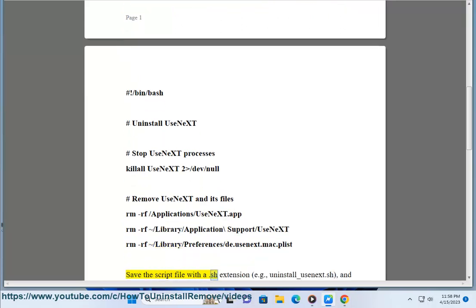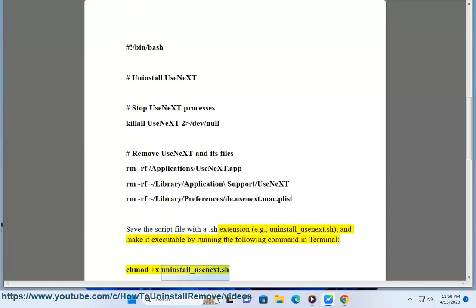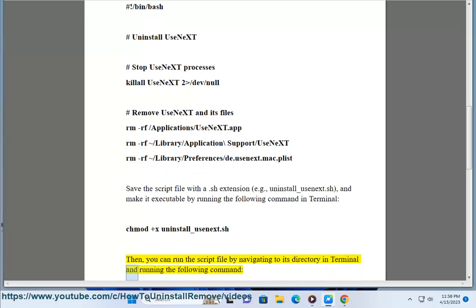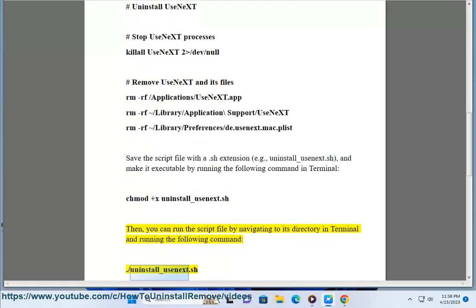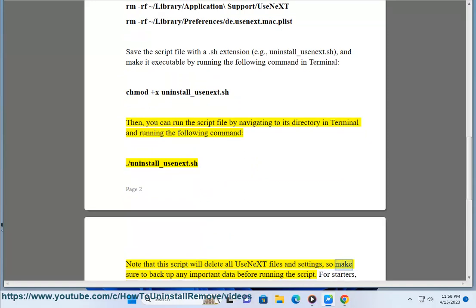Save the script file with a .sh extension, for example uninstall_usenext.sh, and make it executable by running the following command in terminal: chmod +x uninstall_usenext.sh. Then, you can run the script file by navigating to its directory in terminal and running the following command: ./uninstall_usenext.sh. Note that this script will delete all UseNeXT files and settings, so make sure to back up any important data before running the script.